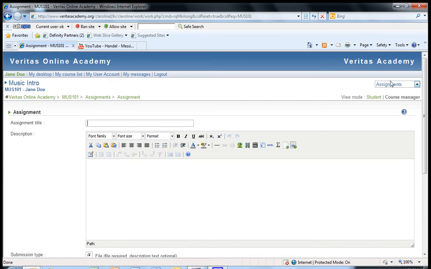This window will come up. Let's give the assignment a title. Why don't we call it Read Chapter 3 in Music Text. And under the description of the assignment here, let's have students must read and submit a chapter summary by January 10th. Okay, that is the assignment.